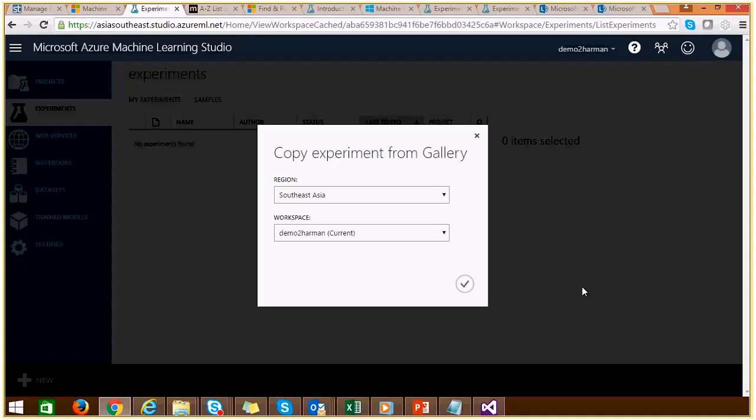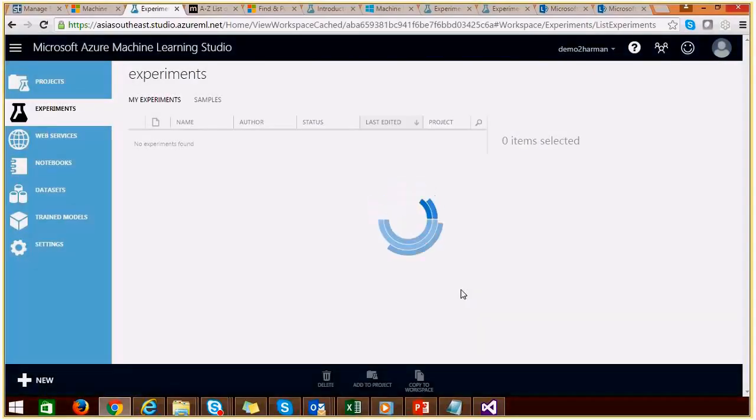Do you want to copy the experiment from the gallery? I have that experiment already. And to which workspace? I have two workspaces. That's what it's asking, which workspace you want. And click OK. So this will create a template of an experiment out of it.